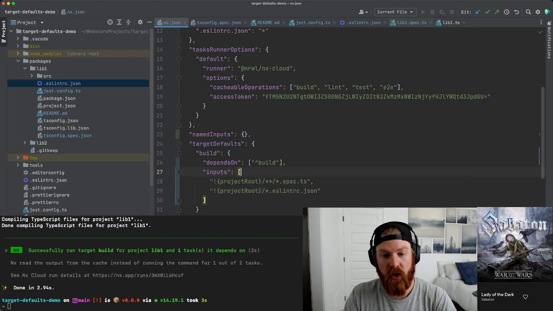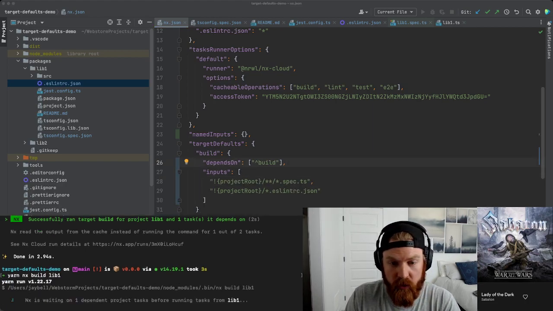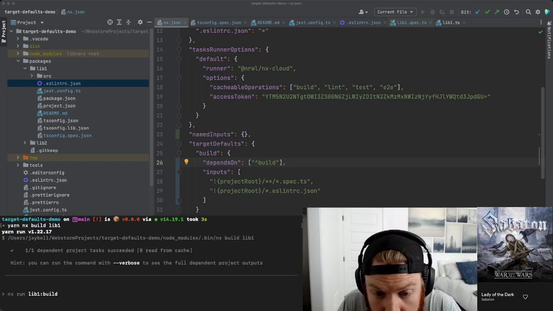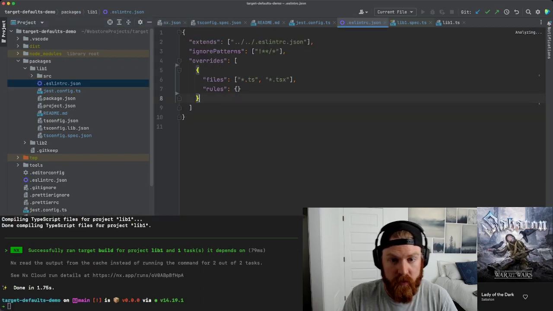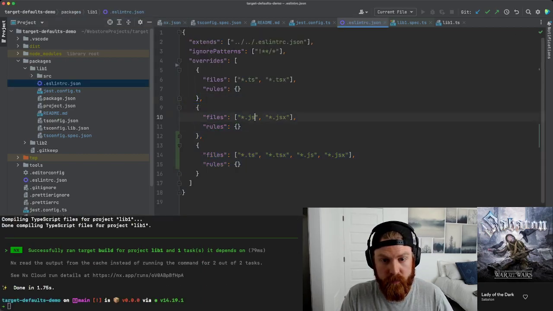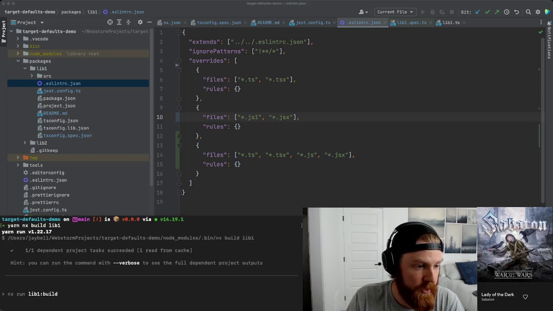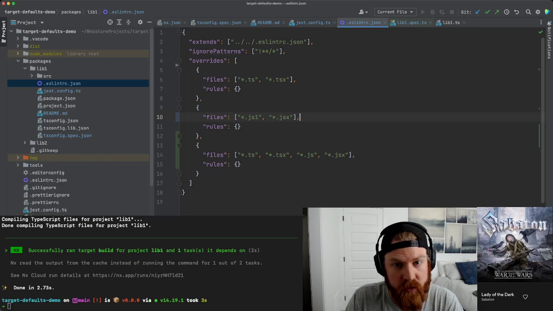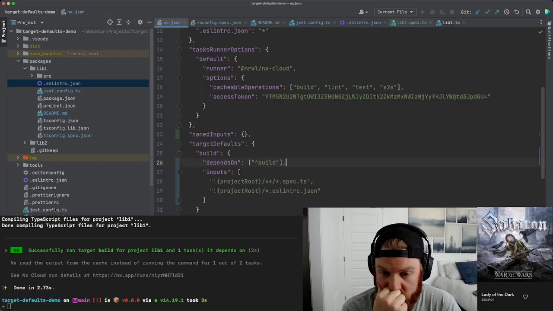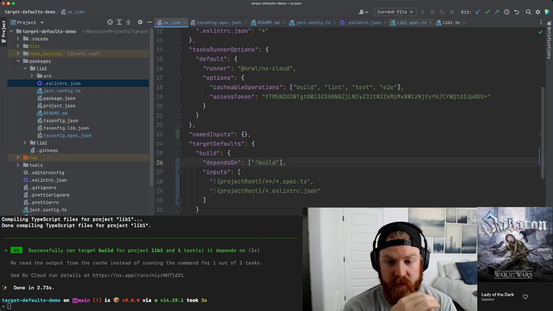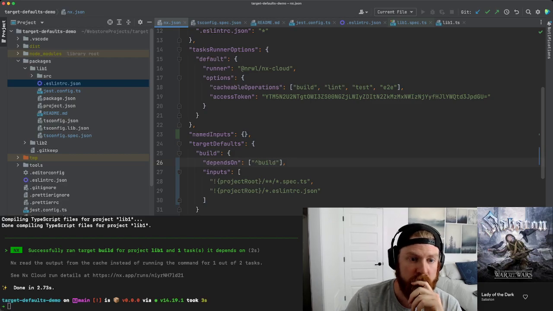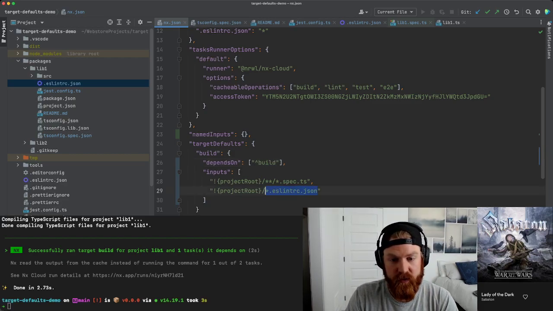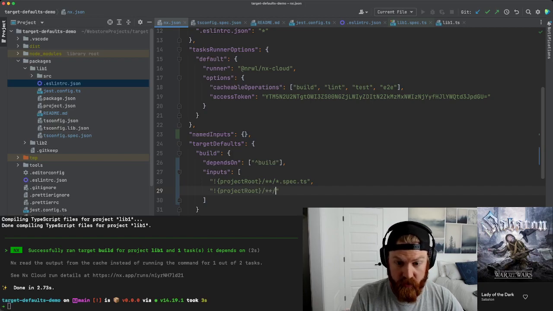Throw a star in there. I don't think that'll help, but okay, built that. Nope. Still looking at the ESLint rc.json file, which is not what we want. Let's try a different file. See if it does the same thing. readme.md.